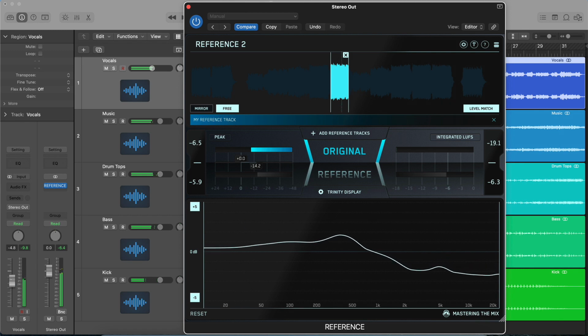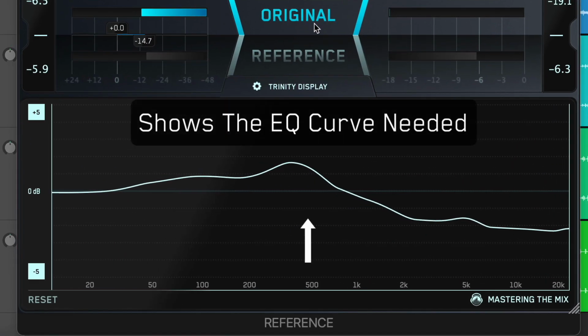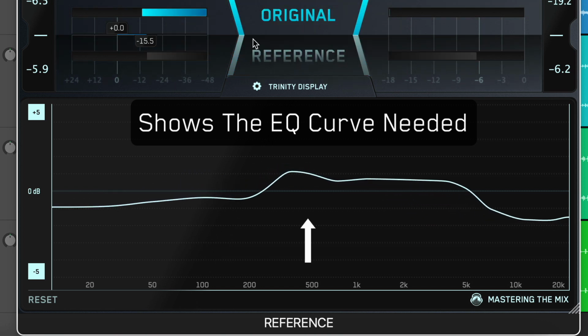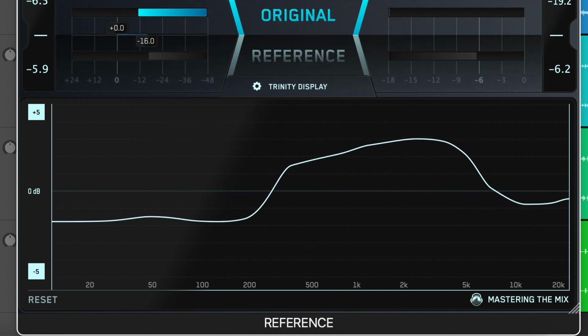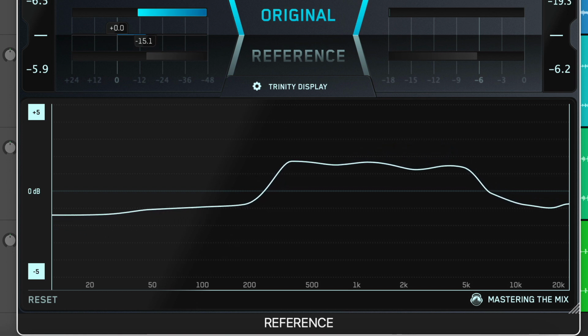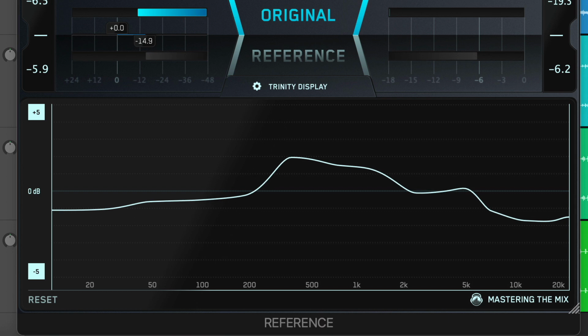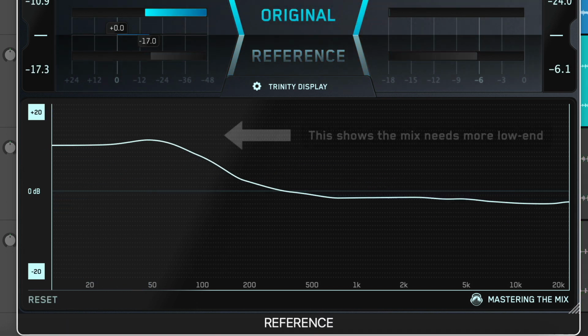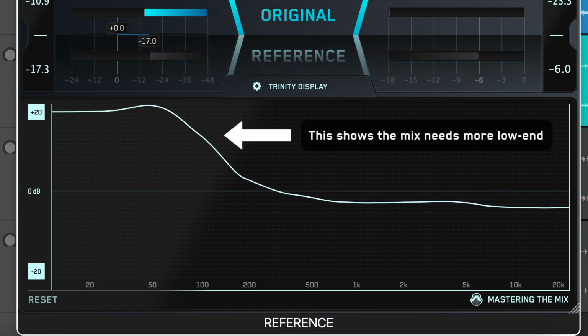Note, in reference, the white level line shows the EQ curve adjustment needed to get your production sounding comparable to your reference track. Now, this can help guide you during the balancing stage. Whilst you're not EQing yet, you can see if the mix needs more low end, prompting you to increase the volume of your kick and bass.